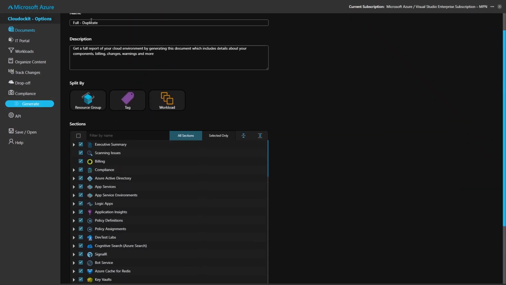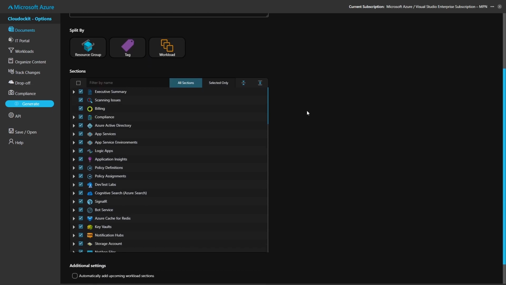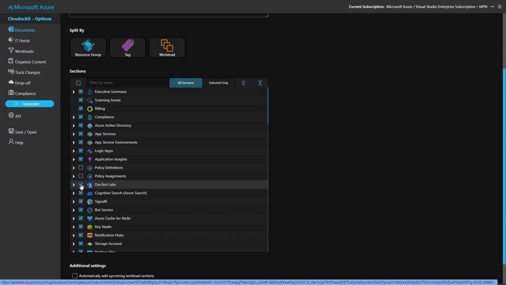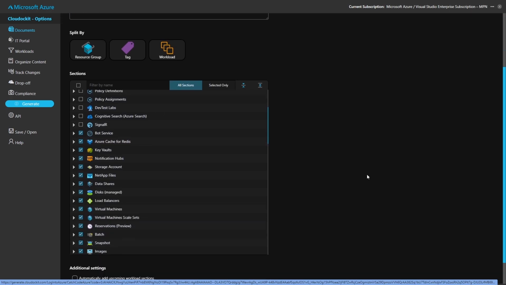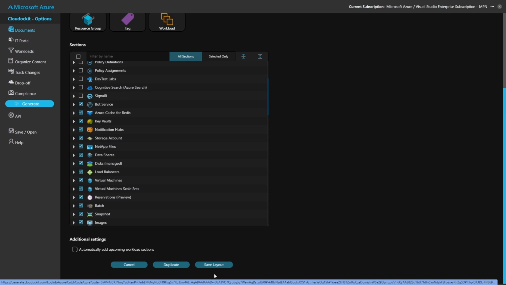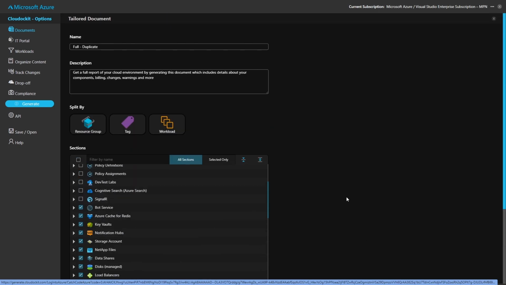You can change the name if you want, you can change the description, and then you can select the different sections that you want to add or not into your document. Of course, if you select a workload like bot service to appear in your document and you don't have any bot service, it will not appear in the document. And then you can save your layout. You can use any of those buttons to split the document by resource group, tags, or workload.